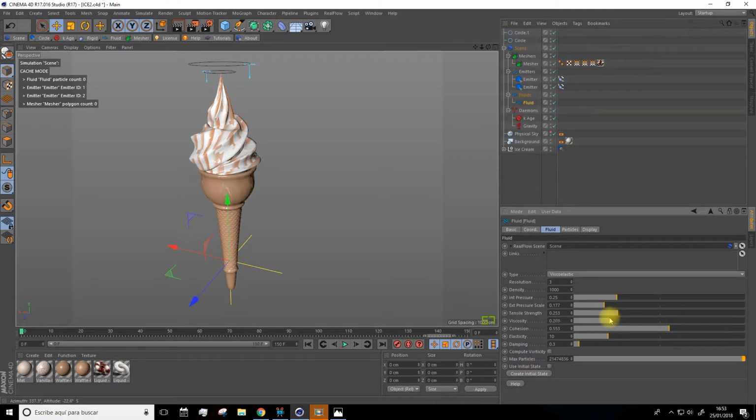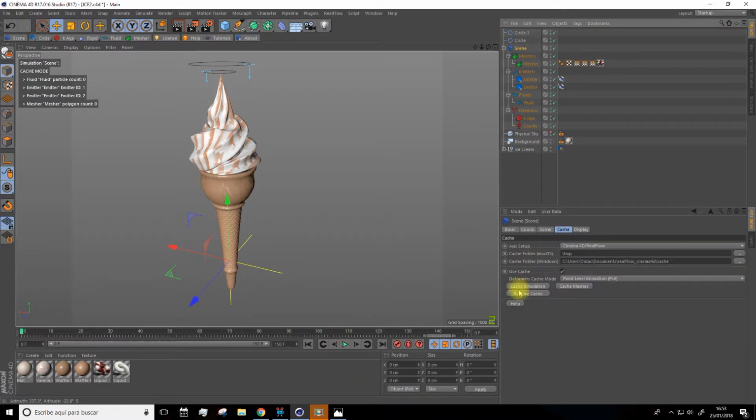Well, let's reduce viscosity a bit more, like here, and also the elasticity. Then increase the damping, more or less here. Okay, let's check it out. Don't forget to go to Scene and remove the cache simulation.